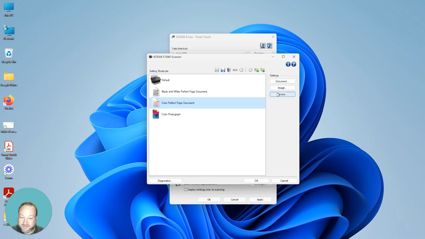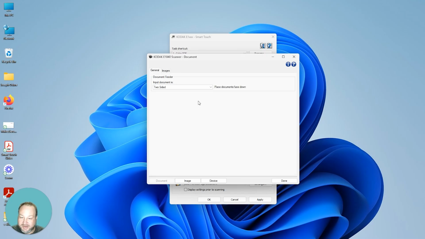If you look at the 3 buttons on the right-hand side here, there are 3 different choices in which you can change those settings. If we go to document, here you can decide whether or not your originals are two-sided, so it'll scan front and back. And by default, it's on, but you can turn that off. And then you also have the ability to combine multiple images into one. So let's say you have 4 individual documents and you want to turn those into one document with 4 smaller images, you can do that as well.